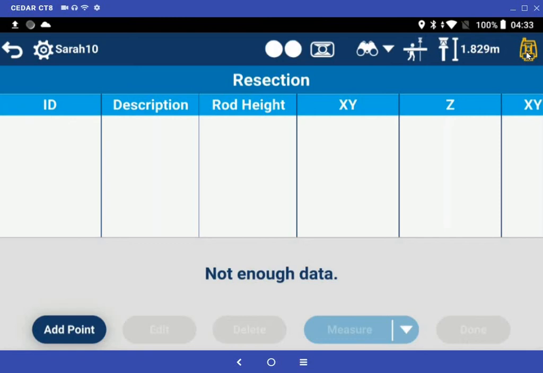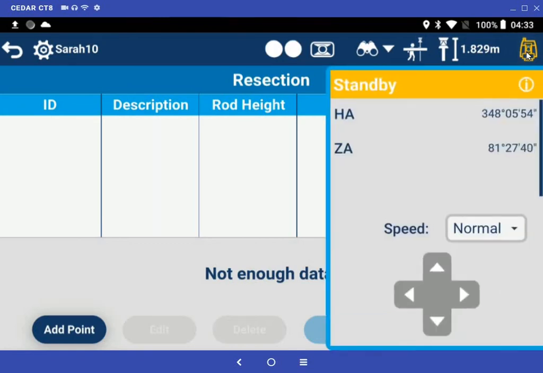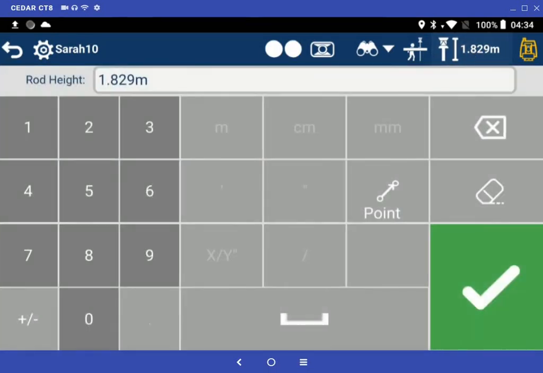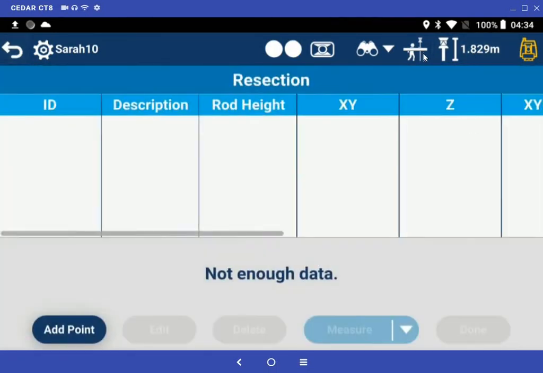I can tap on the instrument for more information. Here I can see the raw data coming from the instrument, the horizontal and zenith angles, and the slope distance when it's firing the EDM. I can also press the I button to download the firmware information for my total station. And last, at the bottom, I have access to the joystick for the total station if I need to turn it robotically. The next icon over is the rod height. I can use this at any time to change the rod height. You can just tap and change the rod height.